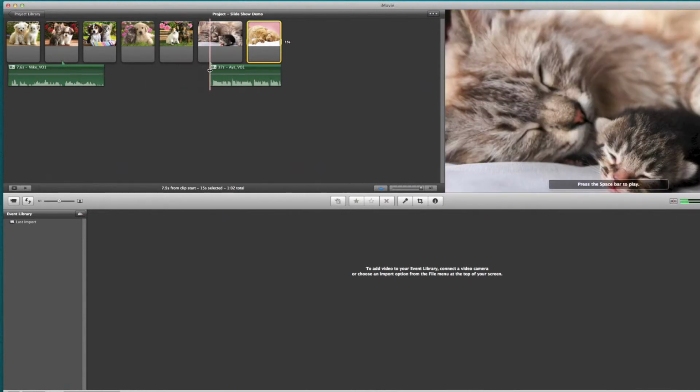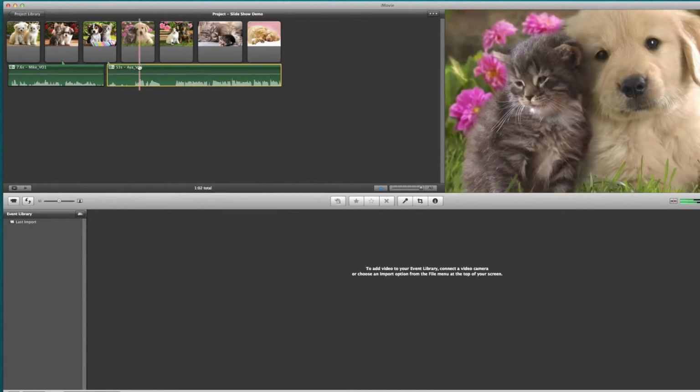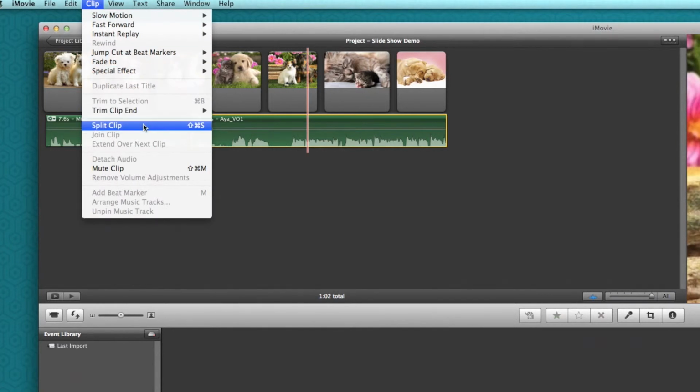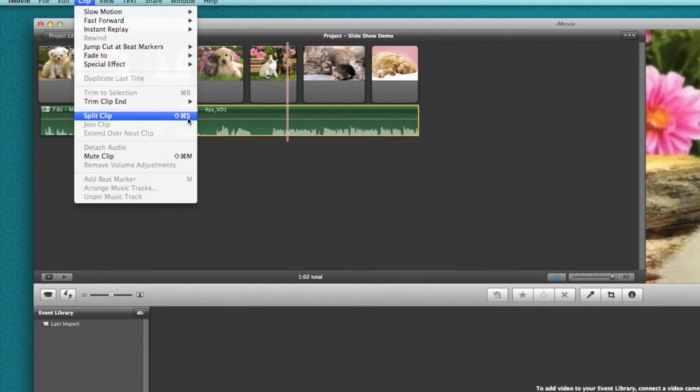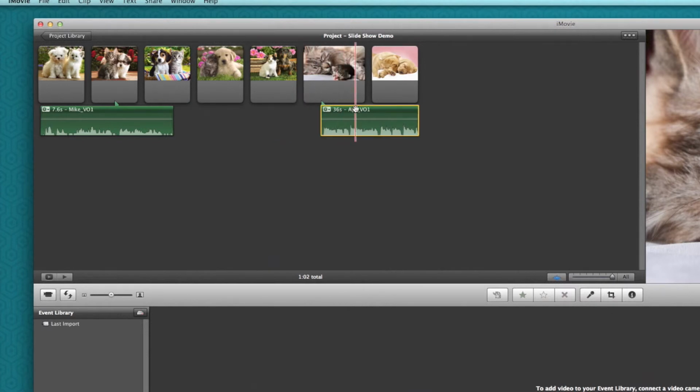So what we're going to do is we're going to park our playhead at the point where we know we want to make our edit. We're going to go up to Clip and see that we can split clip. Now you need to memorize this keyboard shortcut. It's Shift Command S. So now when I have the clip selected, we can see that it's selected in yellow. And when I hit Shift Command S, it splits the clip at that point, and then I can select the beginning part and just delete it.